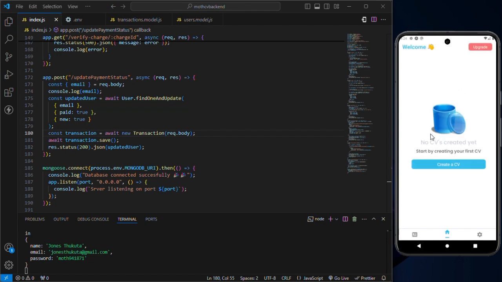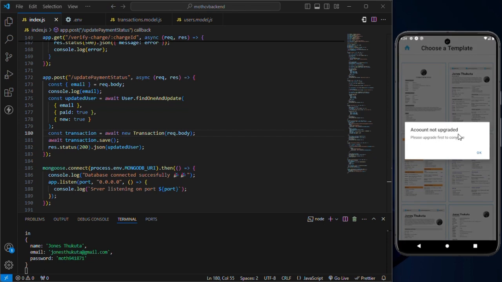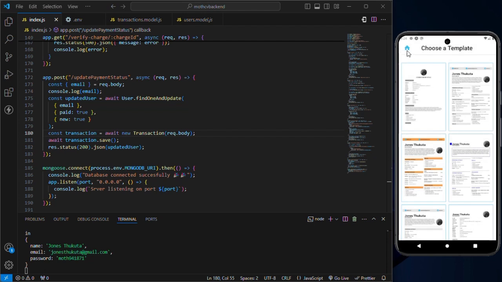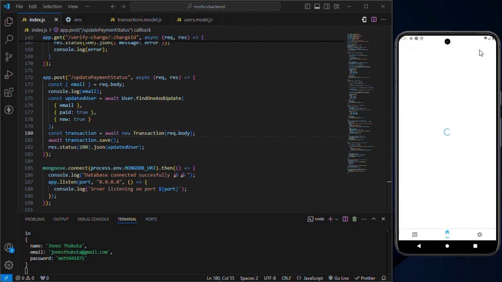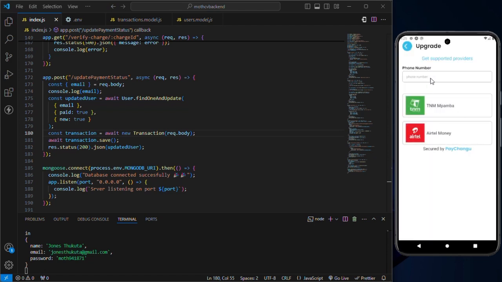As I've said, this is a CV creating app. So if I go with create CV and try to go ahead by selecting a template, it says account not upgraded, please upgrade first to continue. So I'm going to go ahead and upgrade my plan. I'm going to press this button over here. It's fetching the separate providers, and after fetching them, it has displayed them to us.